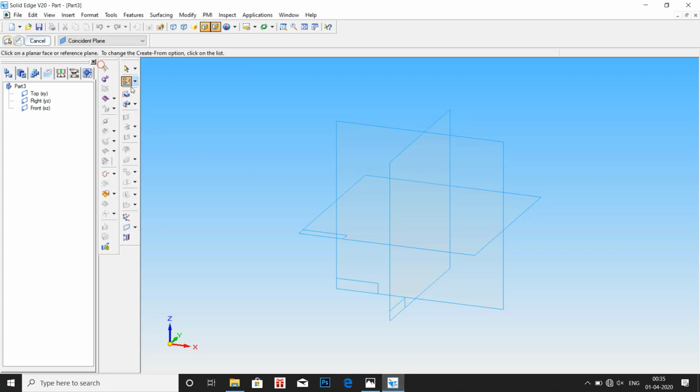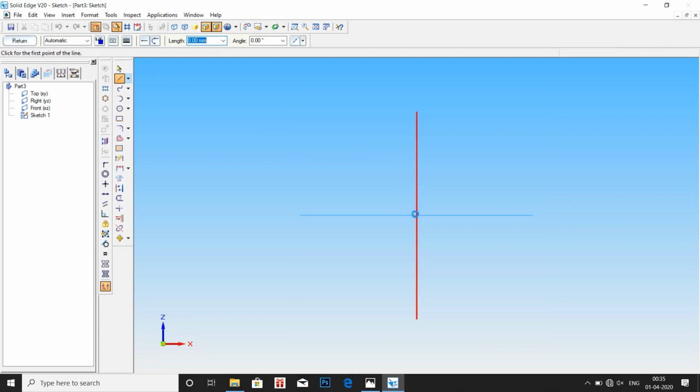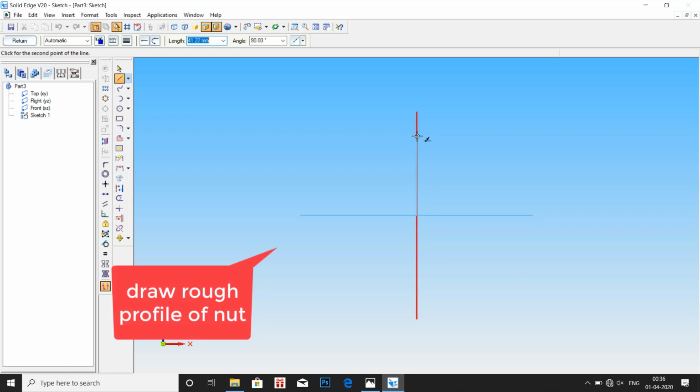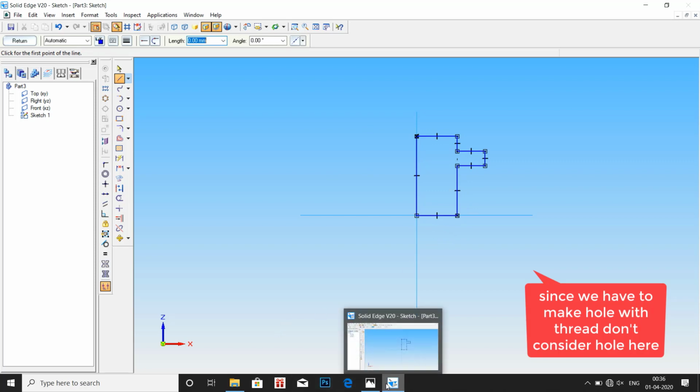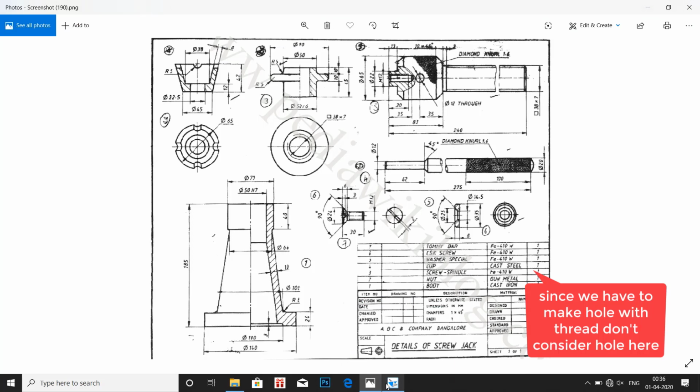Click on sketch, select front view, draw a rough profile of the nut. In this drawing we are not making the inner segment, instead we are making a complete segment. Why that is, I will tell later.